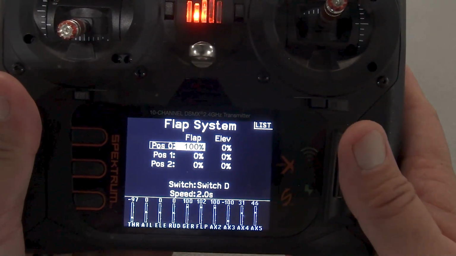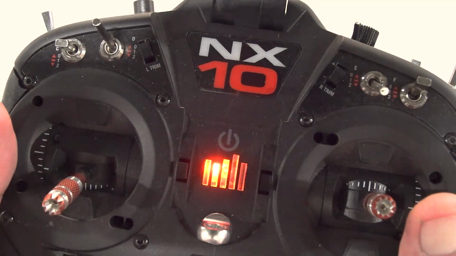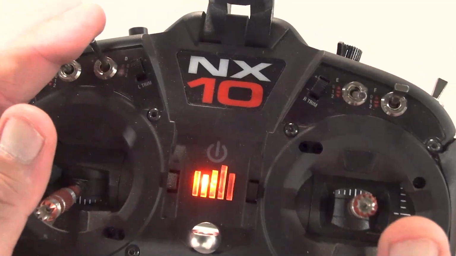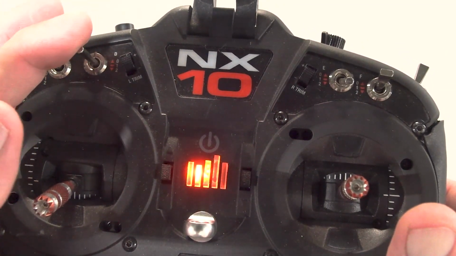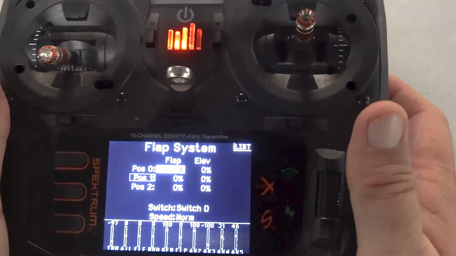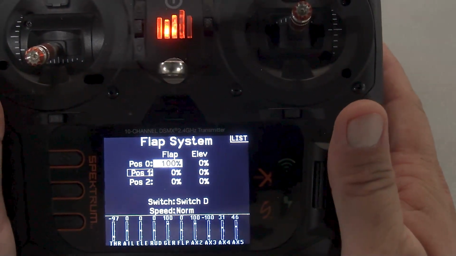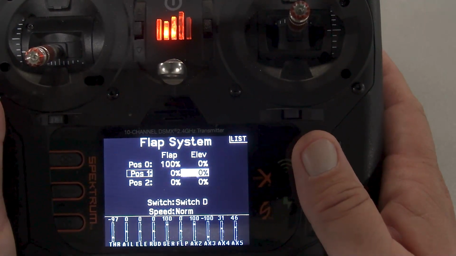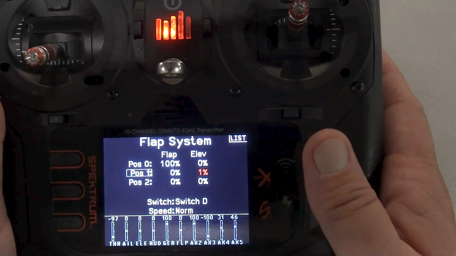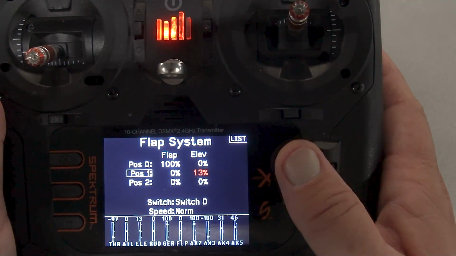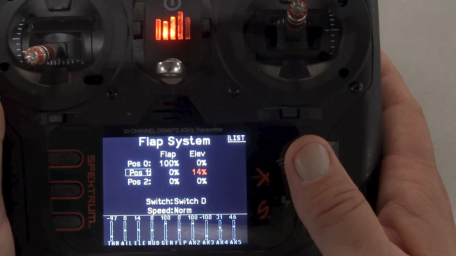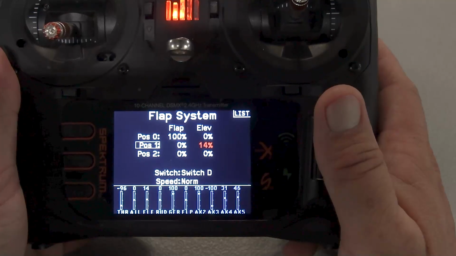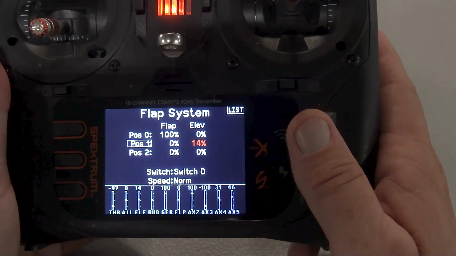And this is neutral. This is nothing. This is where the switch is right there. This is cruising around flying. So we're going to put it down into position 1, which would be your half flaps. And what it calls us to do is leave it at 0% on the flaps, but 14% elevator. And they're showing it as a positive value. When we turn on the plane, we're going to make sure that the elevator goes down when we deploy flaps, because that's what this plane's going to need.